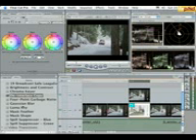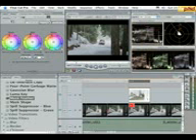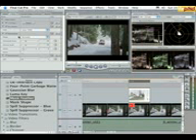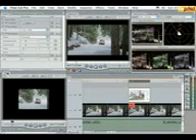Next thing I'm going to do is go into my favorites folder. I'm going to grab a mask shape and a mask feather. So I'm going to cut a hole. So I'll go up to the next track. There's my mask shape, and let me just pull this down so you can see what I'm going to do.